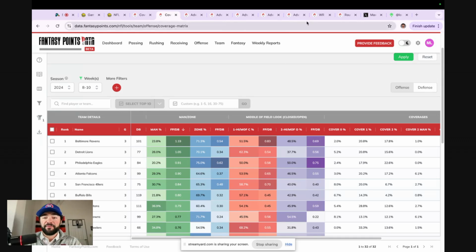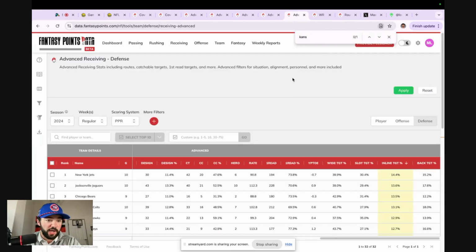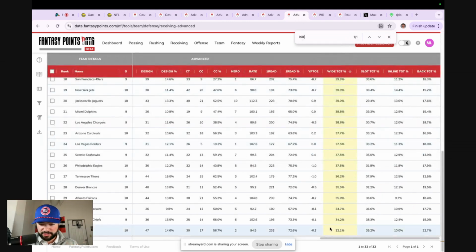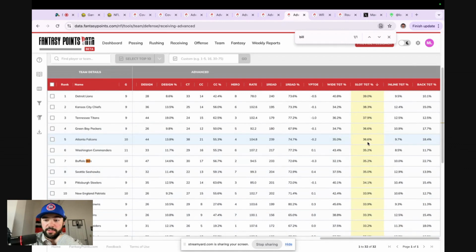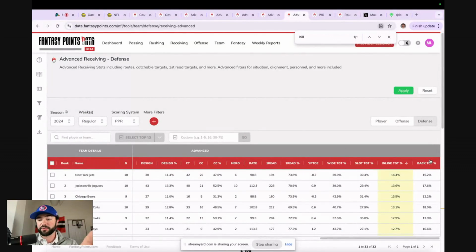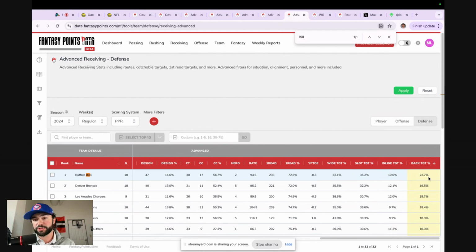Now, the Buffalo Bills target share, we just talked about it. Advanced receiving defense. They do not allow targets out wide. They allow the fewest targets out wide in the NFL. But the slot stuff, we just talked about it. 35.2% inline target. Not that much, but here's the kicker, guys. And this is my favorite prediction of the week, I think. 22.7% of opposing targets go to running backs against the Buffalo Bills.